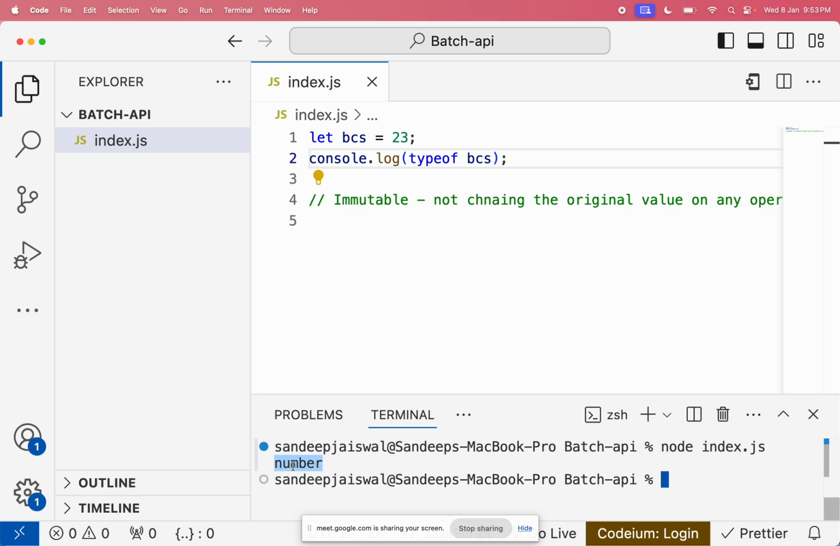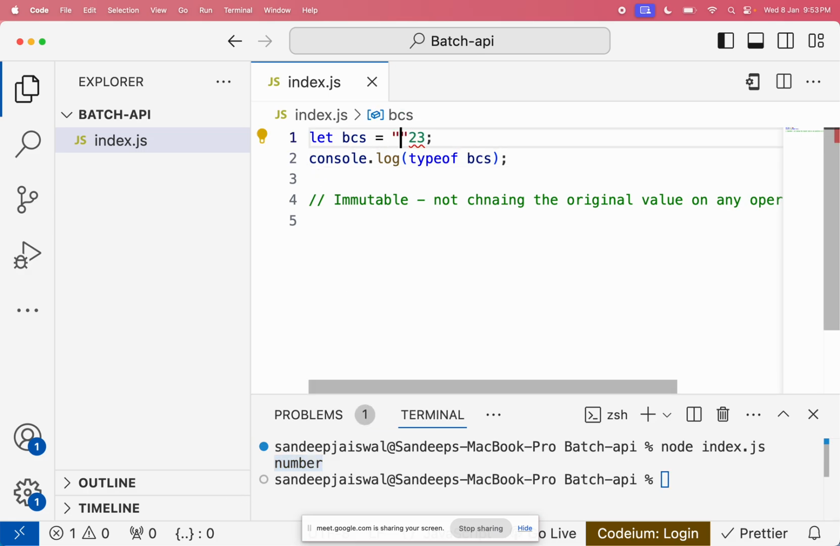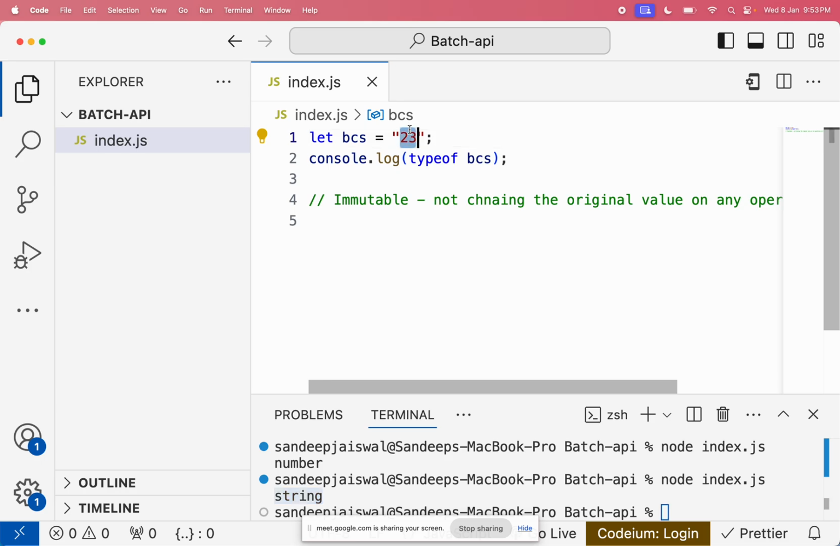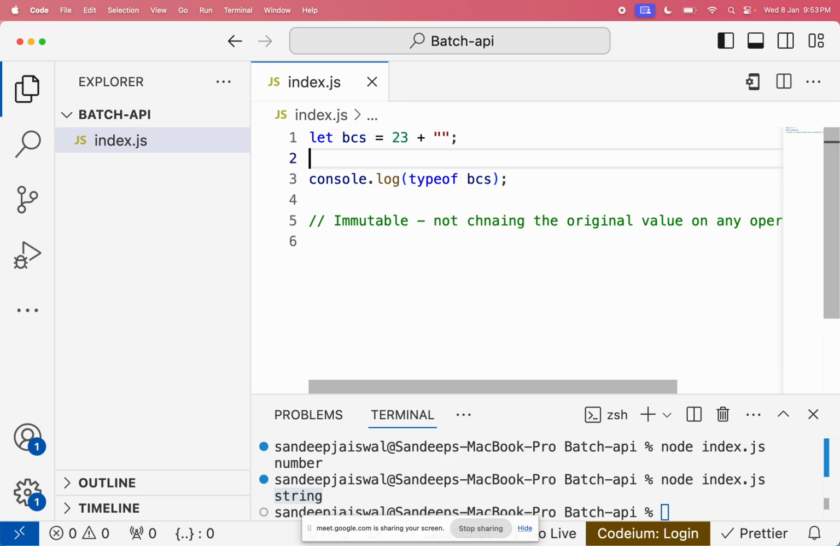If I enclose it with quotes, now the type will be string, because it is a string, correct? To convert any other value to string, you can just do plus, because anything added with a string will become a string, correct? That we studied just now. So just add an empty string, that's it, it will become a string. Whatever the resultant BCS is, it will become a string.